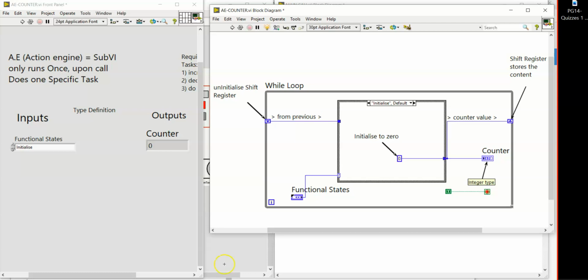So LabVIEW will run, it will switch to the first case called initialize, then the 0 value is being passed to the counter. At the same time, the 0 value is being passed to the shift register. So can you tell me what is stored in the shift register now? What is stored there? 0. Yes, the value 0, correct. Very good.